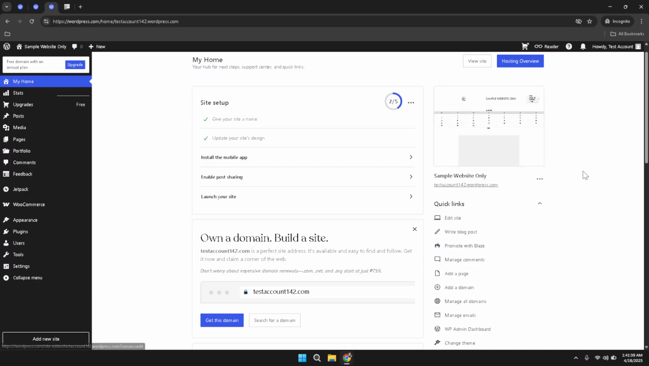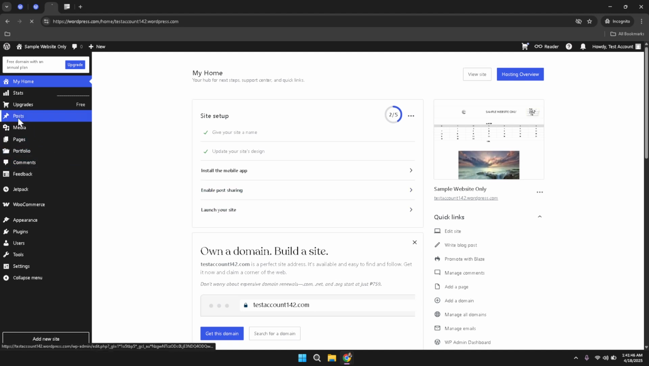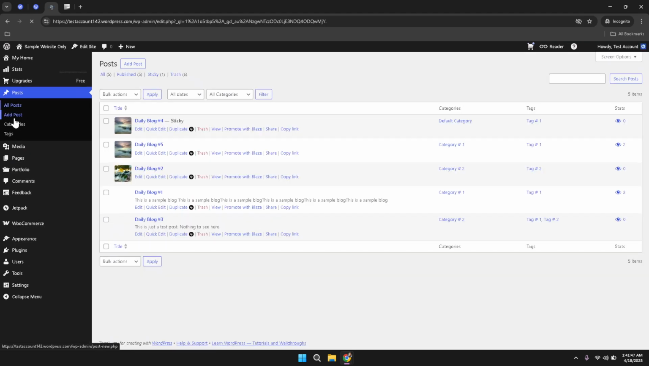Once you are successfully logged in, you will be redirected to your WordPress dashboard. Your next step is to navigate to the section where your posts are located. To do this, find and click on the Post section. This section displays all of the posts that have been created and published on your website. The location of this section may vary depending on your current dashboard layout, but it is typically easy to find.